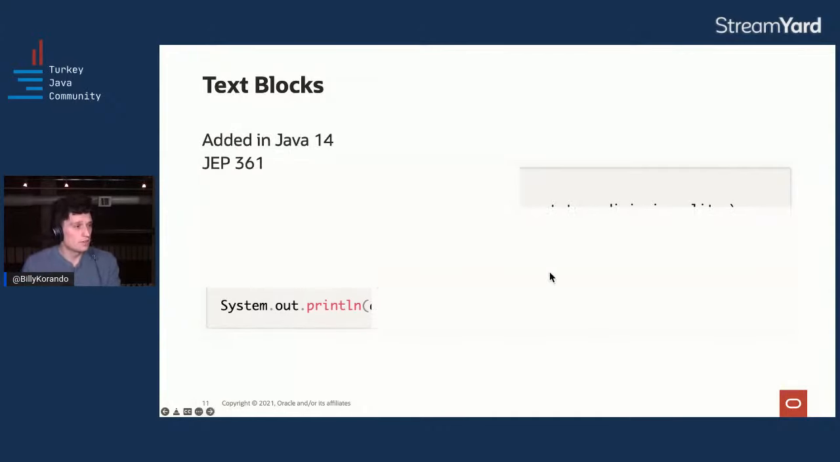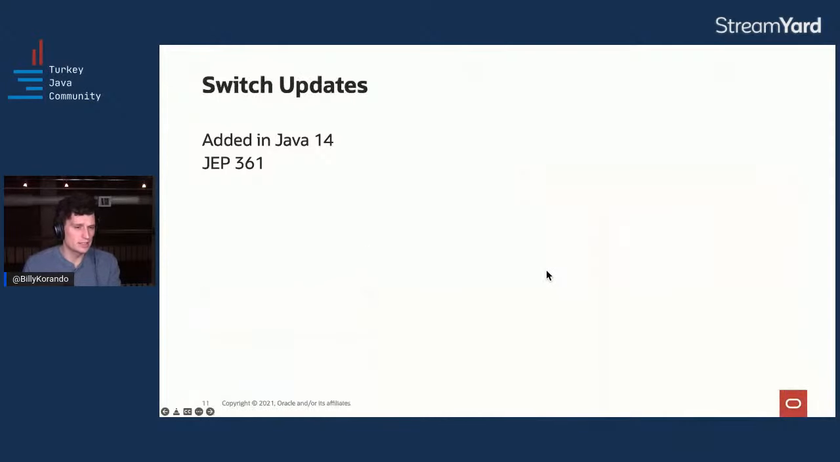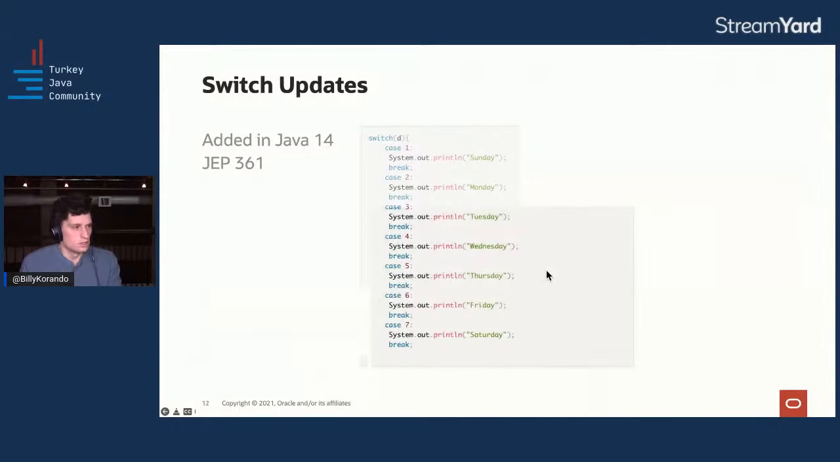The next I want to cover is the switch updates. These were added in Java 14, and their JEP is 361. So what changed here is, we're all familiar with switch statements, and we can have a really basic one that's covering all the different days of the week. But it's kind of messy where we have to have these break statements in each of the cases, because switches had that fall through by default, which is typically not desirable.